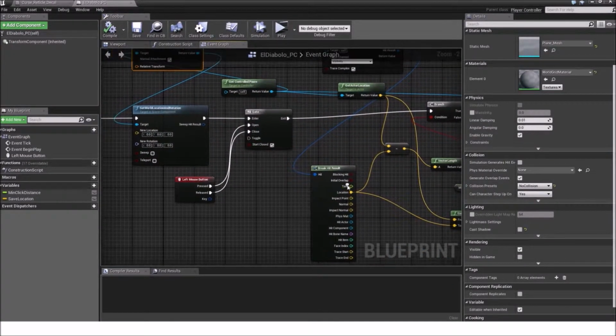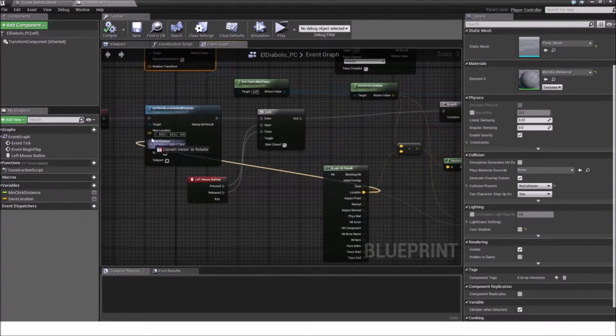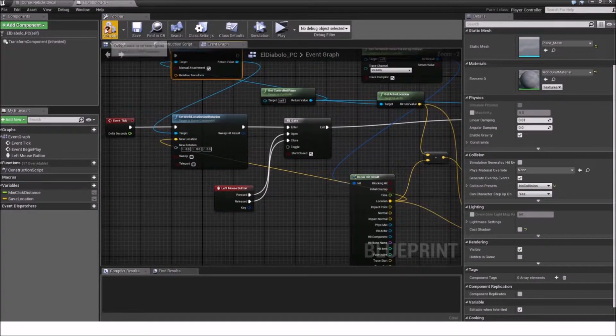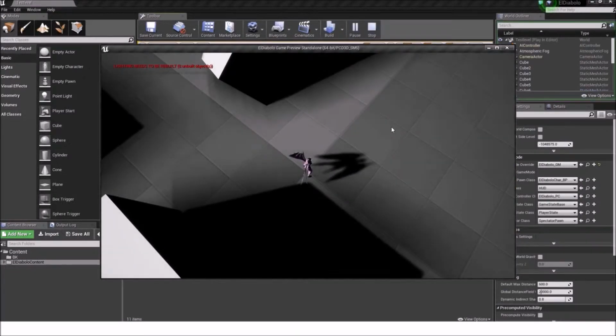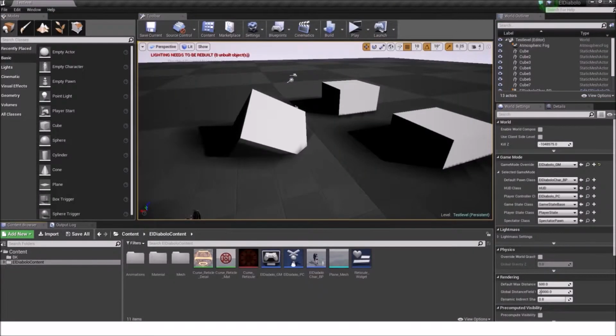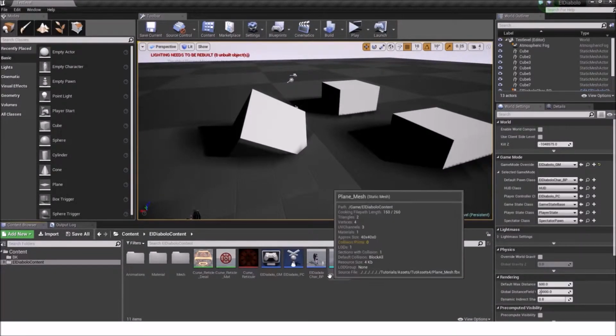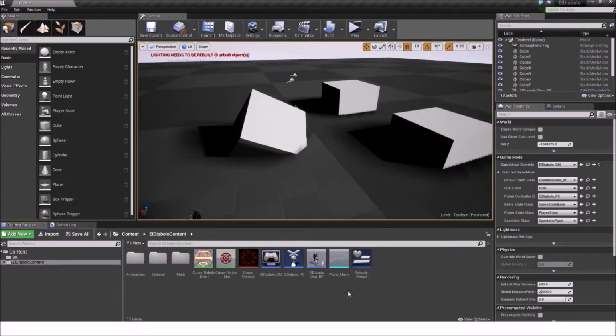Now we could just plug our location into this here. Yeah, well, let's try it. Okay, nothing happens. That's because we didn't specify a material for our plane mesh. We didn't even set it up. So that's what happens if you don't give a static mesh a material.